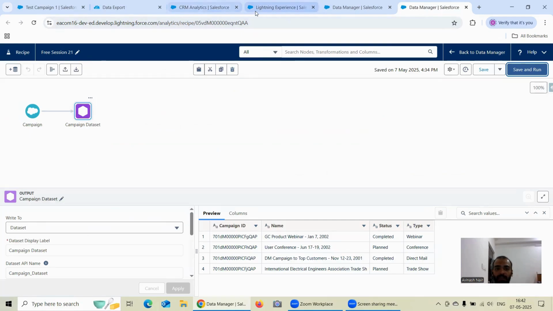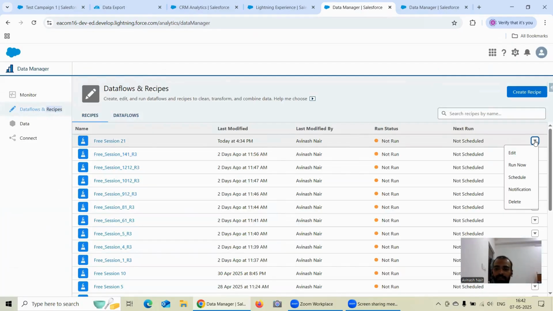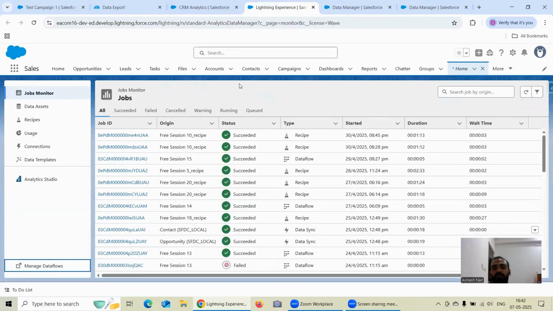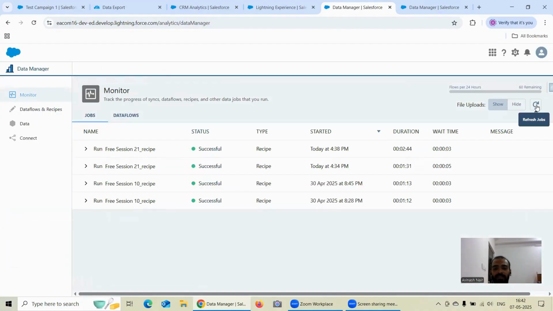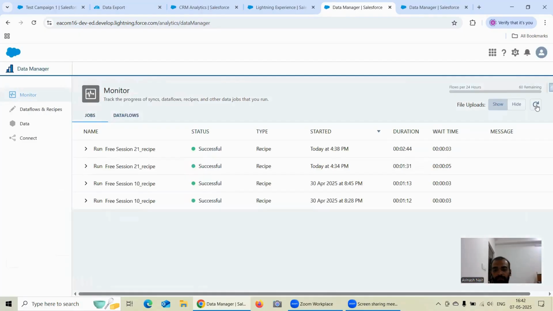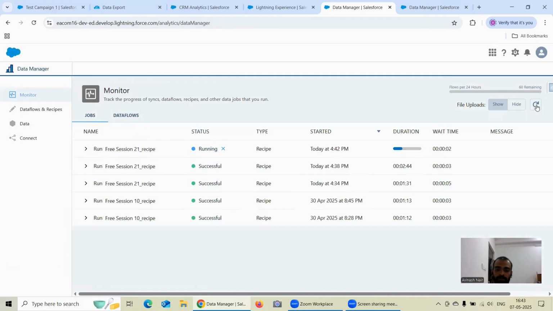After I run the recipe, basically it will show me the updated name. So I will go to my data flow and recipe, and I will just click on run now. Once I click on run now, I will go to the monitor section, and maybe once again, it will take some time to start that flow. Okay. Yeah, it started. So now we can monitor this.